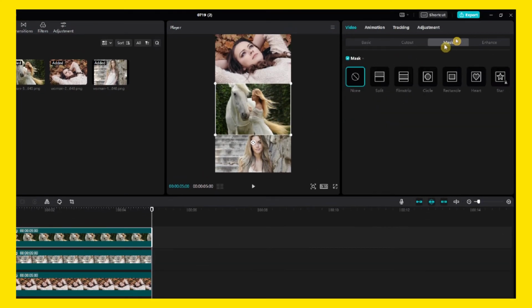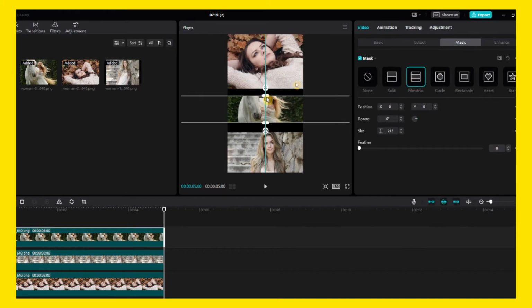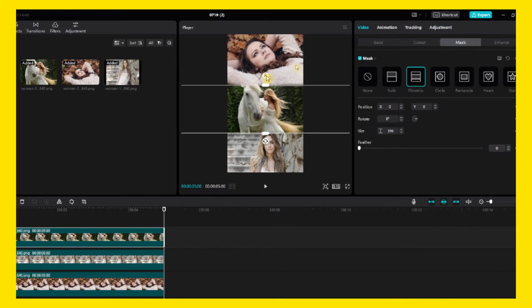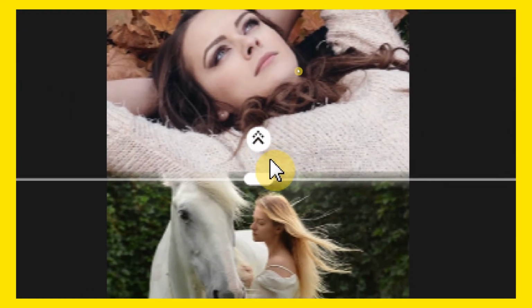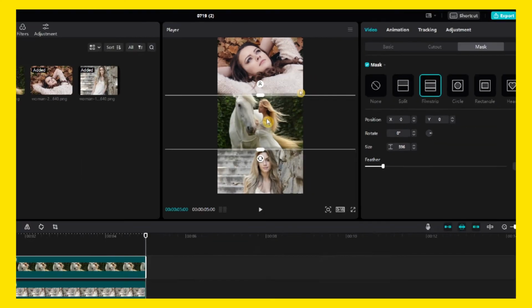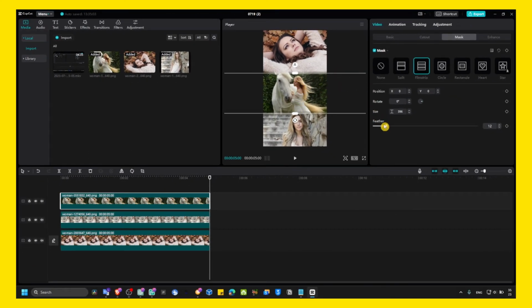And now you just click on mask here and you select this one, position like this, and now just drag this arrow. I mean, it's not an arrow, but just drag that. And now you have this effect. You can also drag this from here or from here.